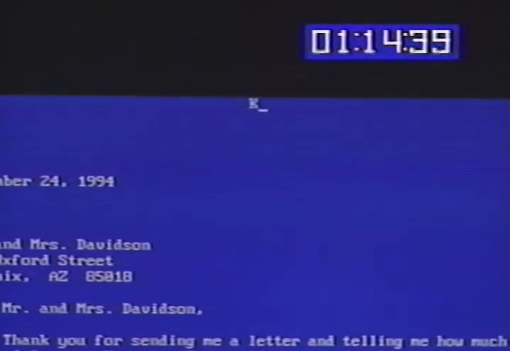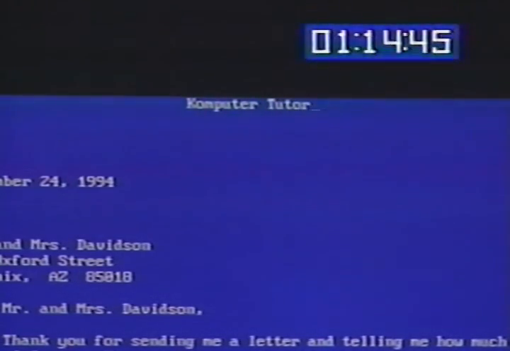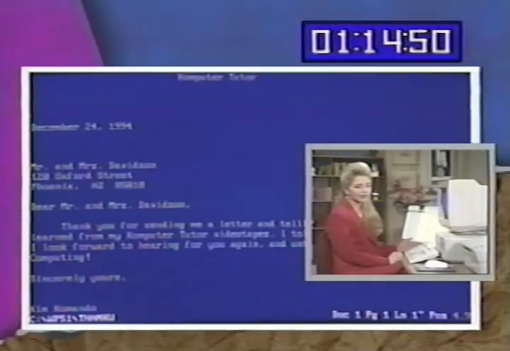I'll type Computer Tutor. And as I type, the computer is figuring out automatically where the spacing should be so that Computer Tutor is right in the center. You don't have to do any more work than that.